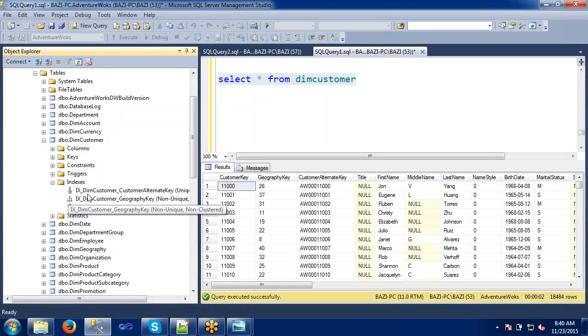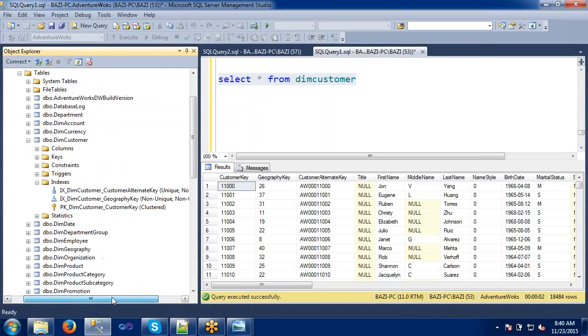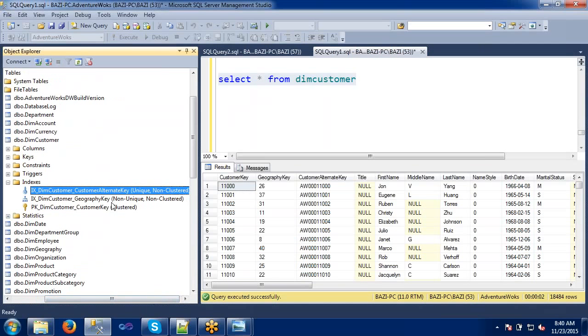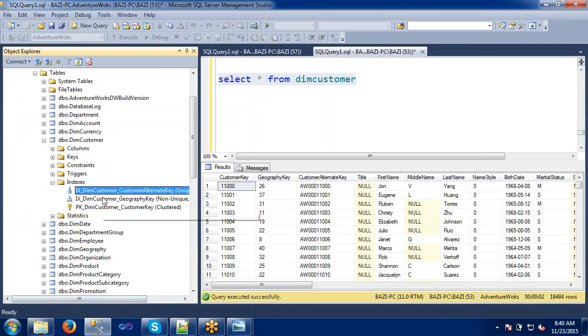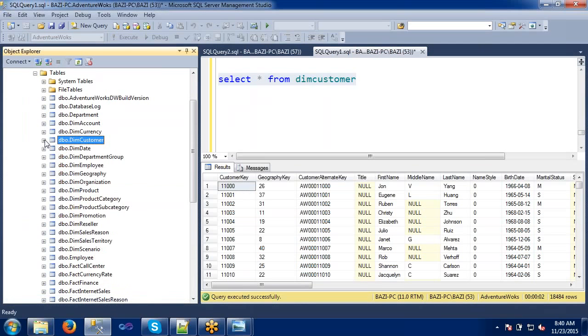So it already has some indexes created. We have a cluster index, and we have two different non-cluster indexes. So as I told you, only one cluster index can be created, while multiple non-cluster indexes can be created on one table. Okay, let's check some other table.